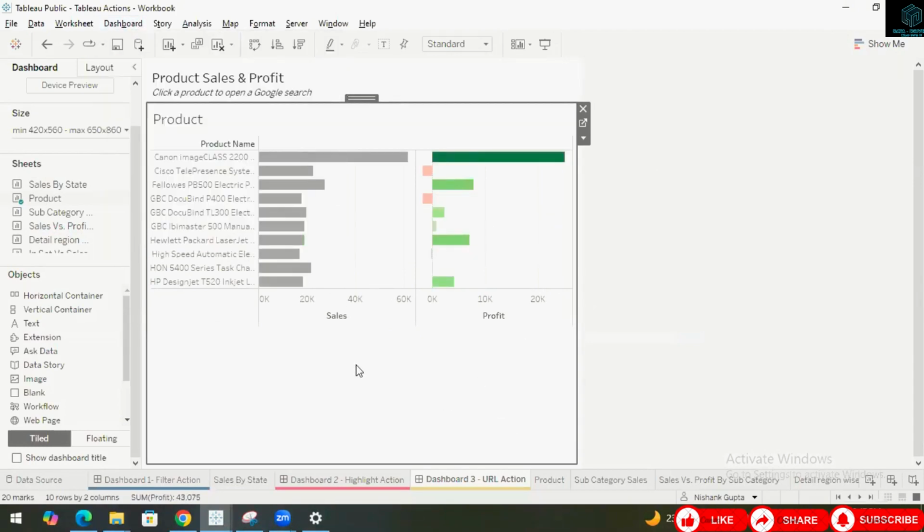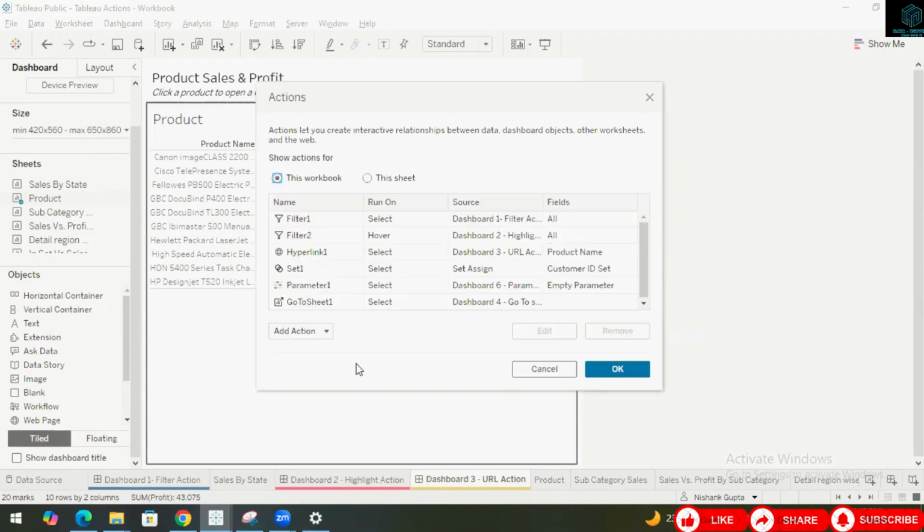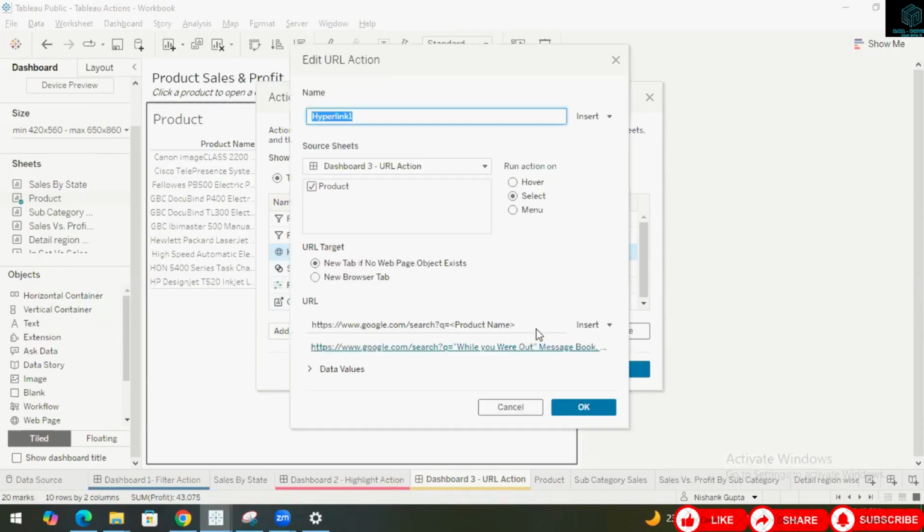Dashboard, actions, then hyperlink. This will come through go to URL. The highlight action comes through this, and the third one is go to URL, that is hyperlink. Edit. Again, this action will run on select. I've given the name hyperlink 1.